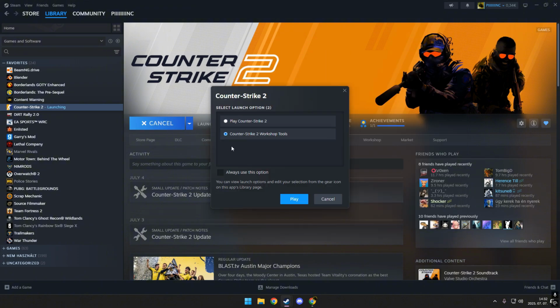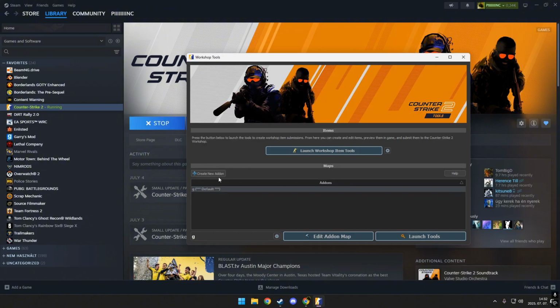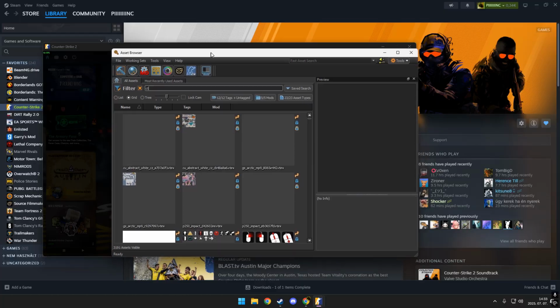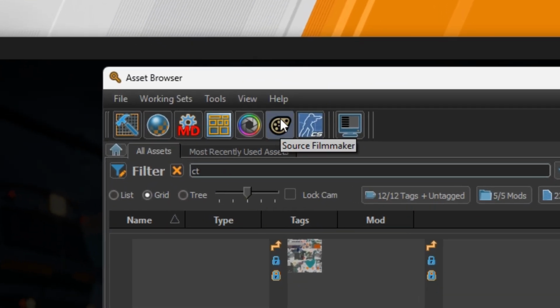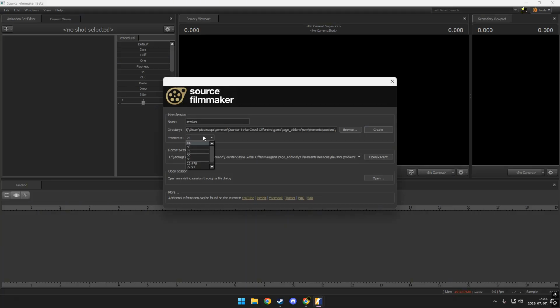So, if you start Counter-Strike 2 Workshop Tools, you can make an add-on, click on Create New Add-on, name it whatever you want, and then double-click it. So now, you want to find Source FilmMaker here. Set the frame rate to 48, name the session whatever you want again, and press Create.